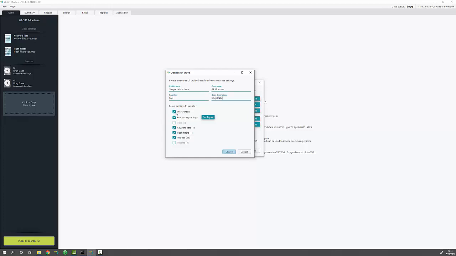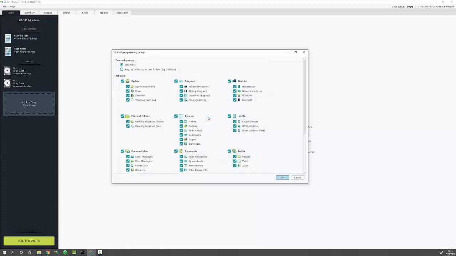Then you have the option to keep your preferences for this search profile that you've selected before. You have the processing settings, and you can go in here and configure that. When you select that, you have the option to change the processing scope, whether you want to look at the entire disk or just registry artifacts in the user folders. Just selecting the registry artifacts and user folders, you'll save a lot of time. So if this is a case where you expect to have a lot of computers, you may be interested in just looking at those registry artifacts and user folders, because doing the entire disk may take a long time, and you don't want to run out of time while you're out there.